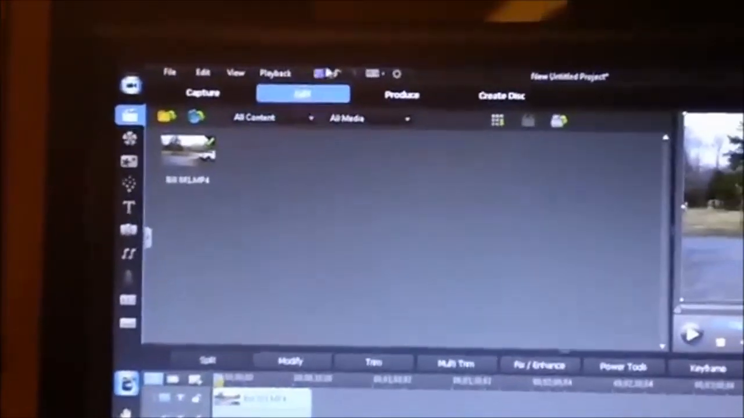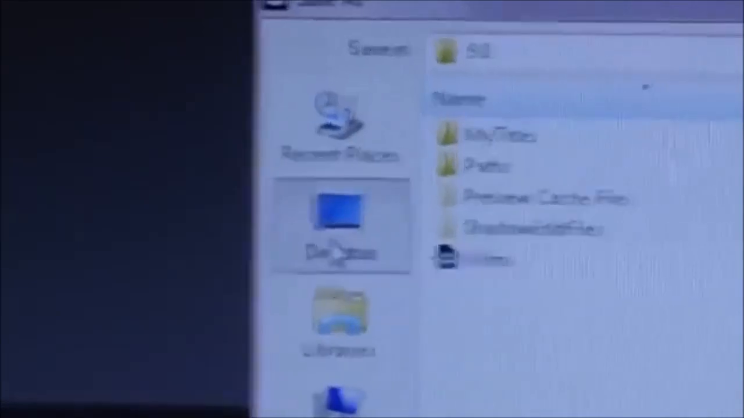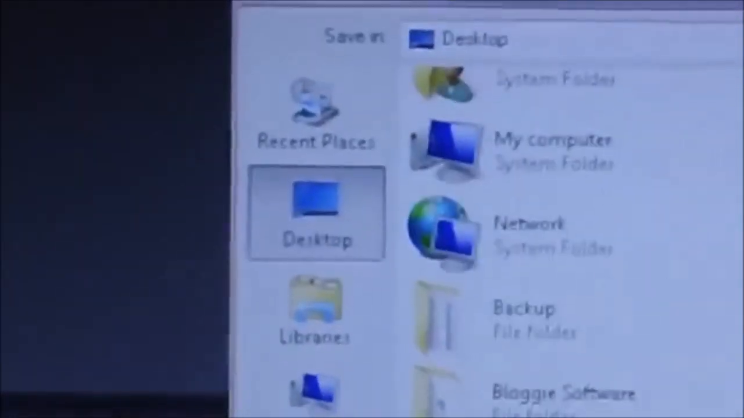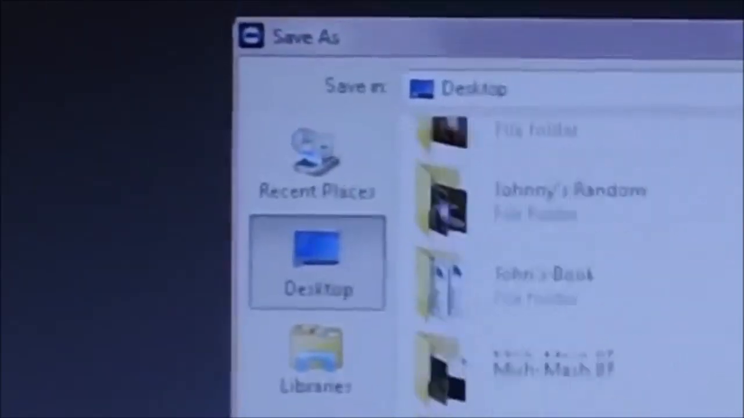Now I can go ahead to the top and save. I could have saved it before I put it on the timeline. It doesn't matter. Where do I want to save it? I want to save it back to the Old Goat file. Go to the desktop, click over here on the right, and then start moving down.